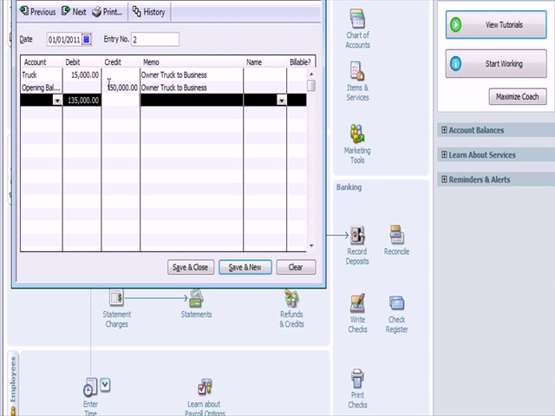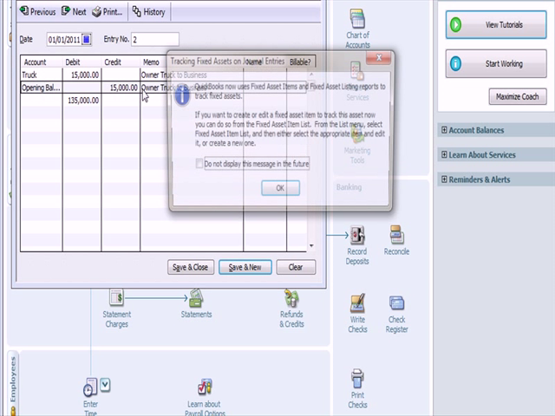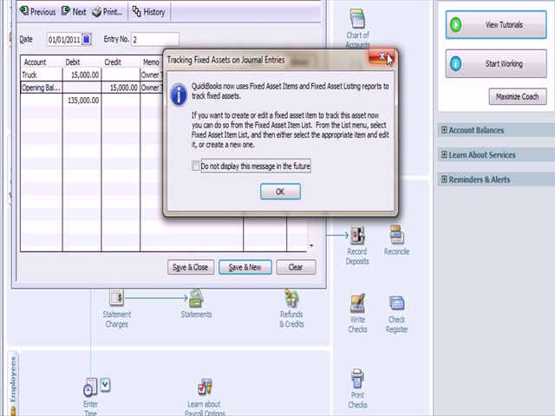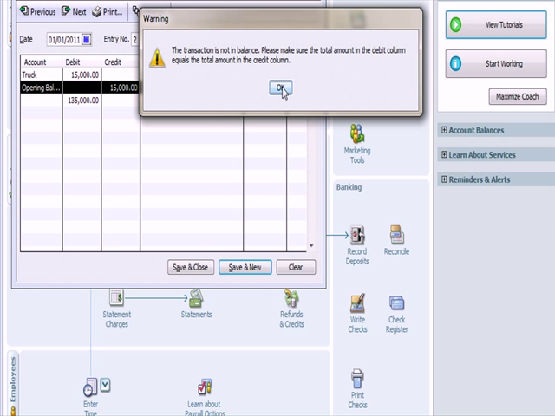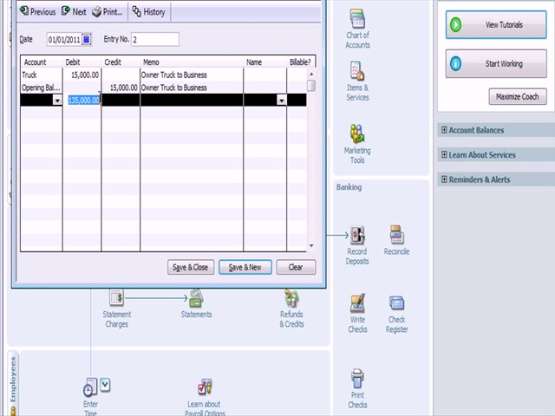Oops. I did $150,000. Now that's interesting. I did a $15,000 debit and a $150,000 credit, and look what QuickBooks did. It said in order to make this entry balance debit and credit, you need $135,000 debit. Let's take out a zero. And what I can do, it says the transaction is not in balance, so I'm going to get rid of that $135,000 by backspacing like that.